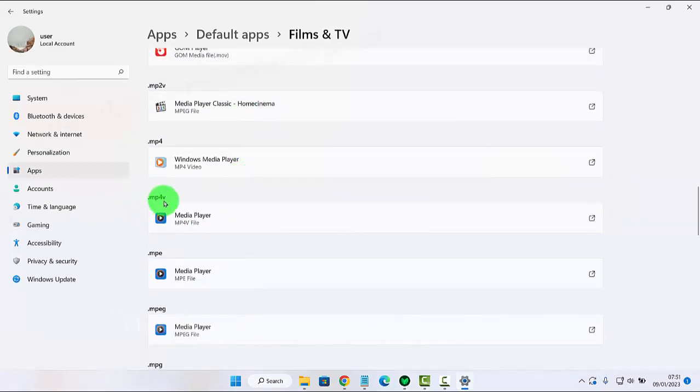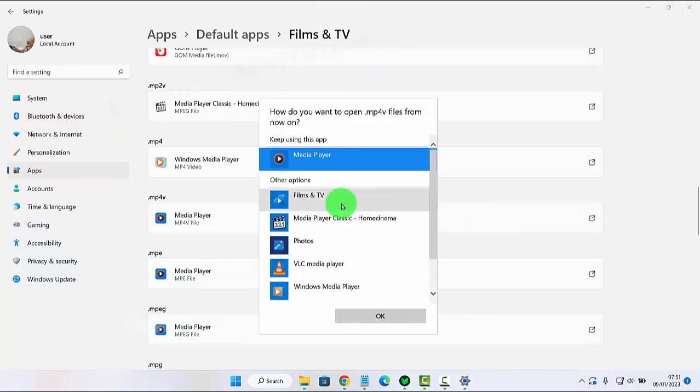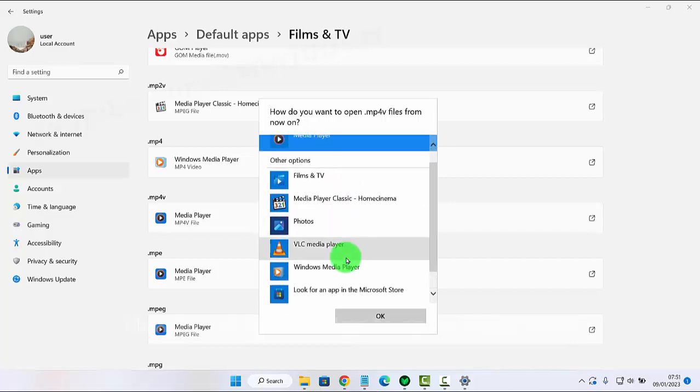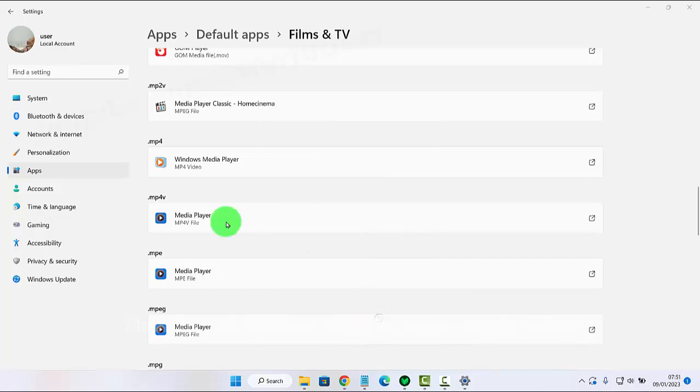Next, tap .mp4v default app, and then select the app you want to set as default to open .mp4v files, for example, Windows Media Player, and then tap OK. Now Windows Media Player is set as the default app to open .mp4v files.